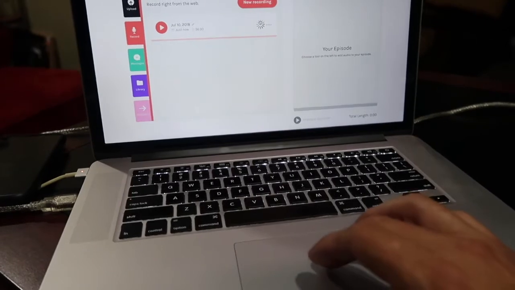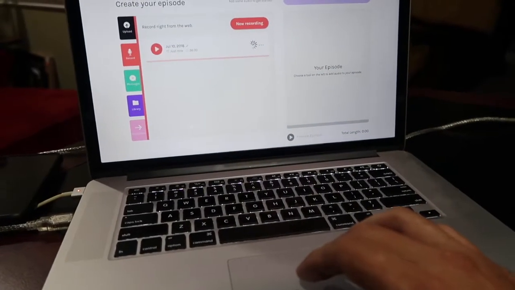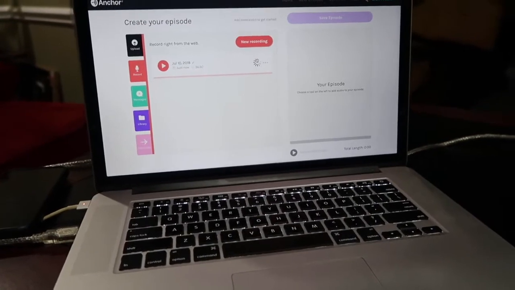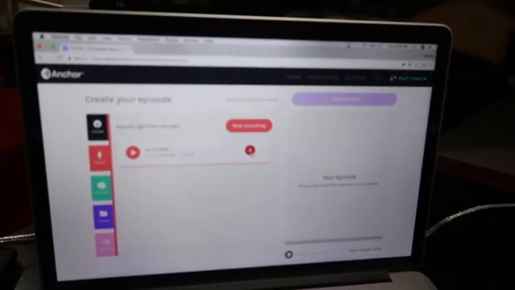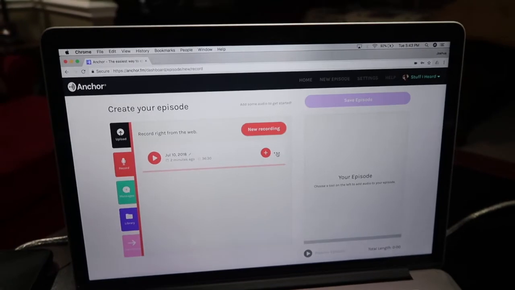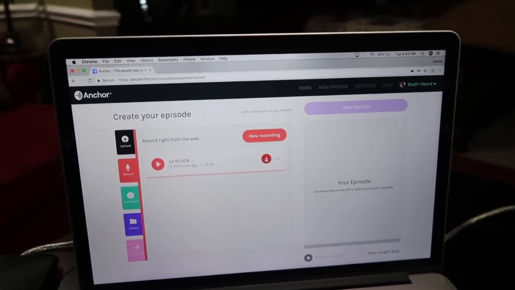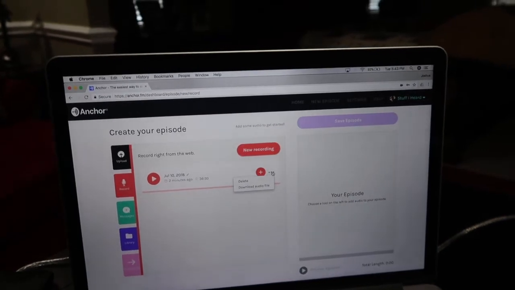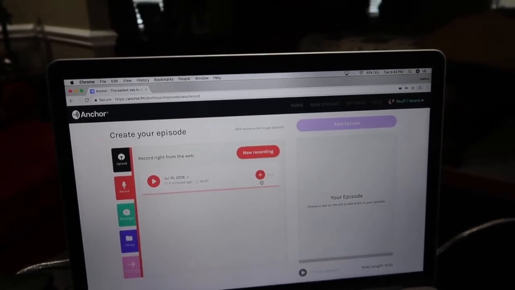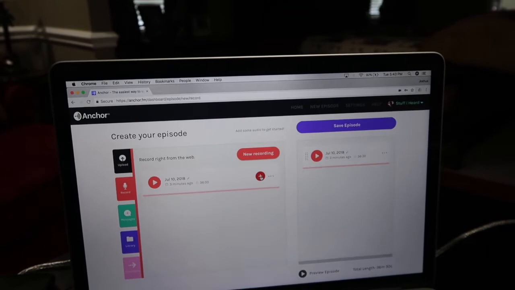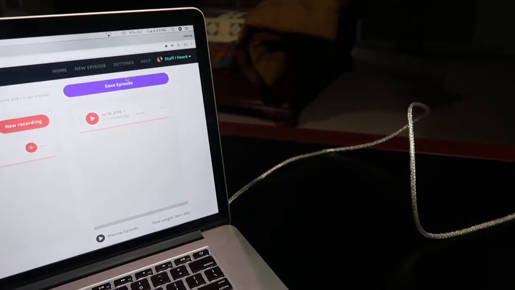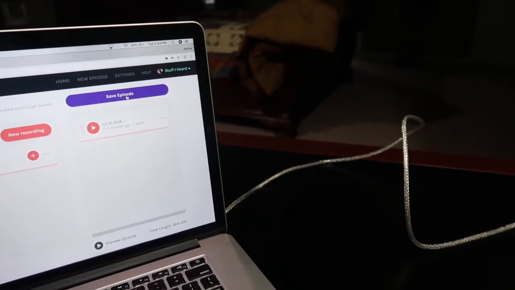This little wheel is spinning. Hopefully I didn't lose it all. Fingers crossed. I'm going to stop you guys till it finishes spinning. Okay, so the little wheel finally quit spinning, and now it looks like I have a 3-dot thing and a plus. The 3-dot thing says download audio file or delete. I don't want to do either, so I'm going to hit the plus, and it says it's over here. Do I hit save now? Save episode.